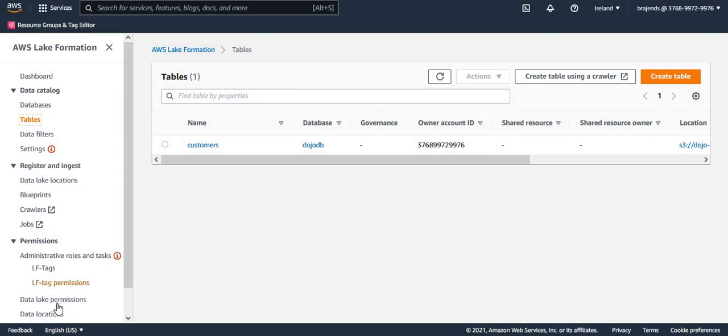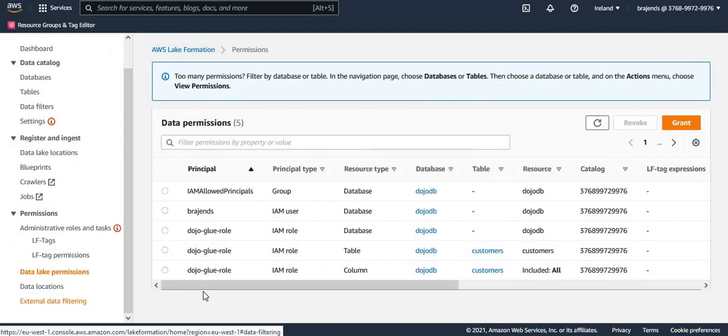And if we look at the data lake filtering on the tables, only this role has permission because I gave permission for testing purposes. Otherwise, if you look at this customers table, no one has permissions. Not a single user has permission on this customers table.